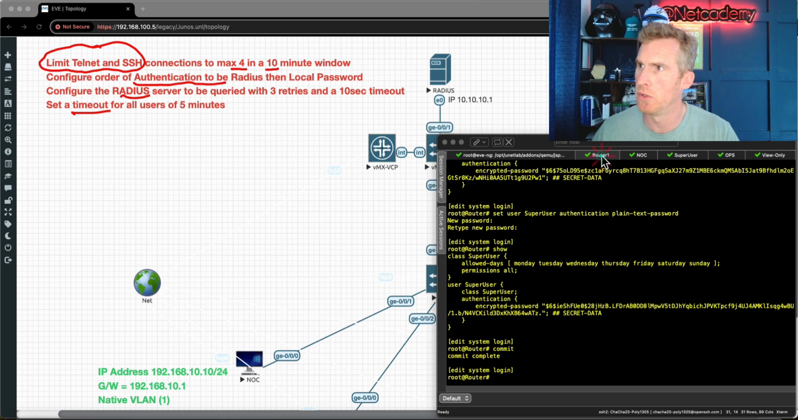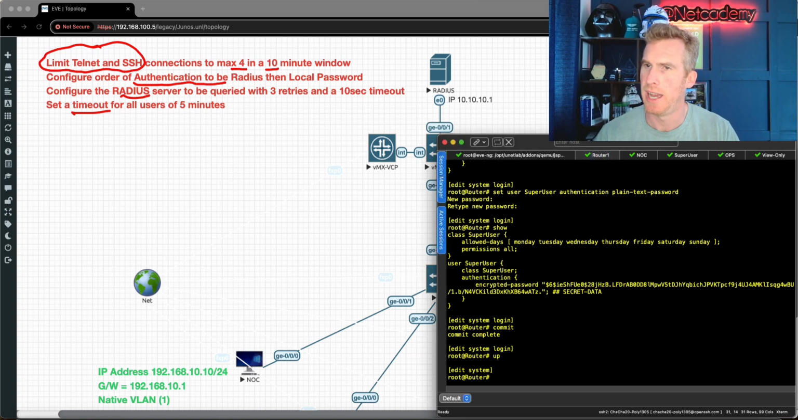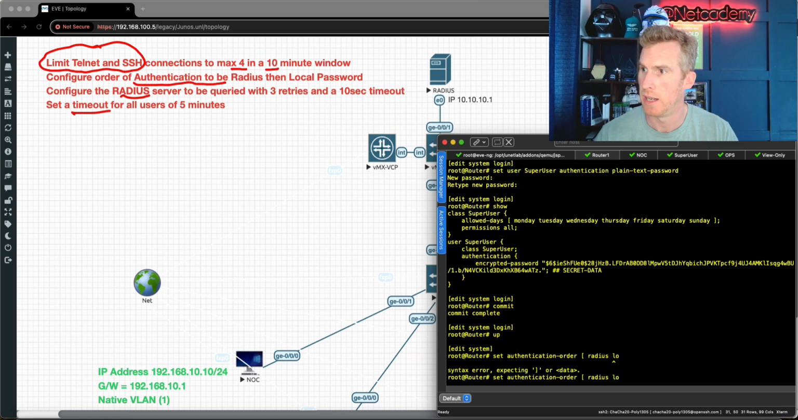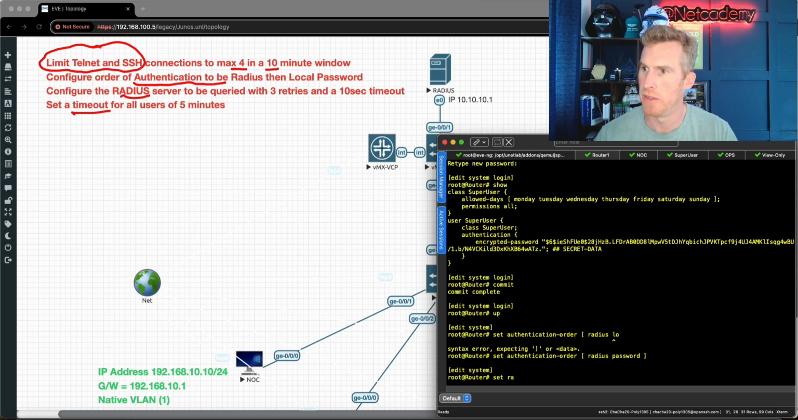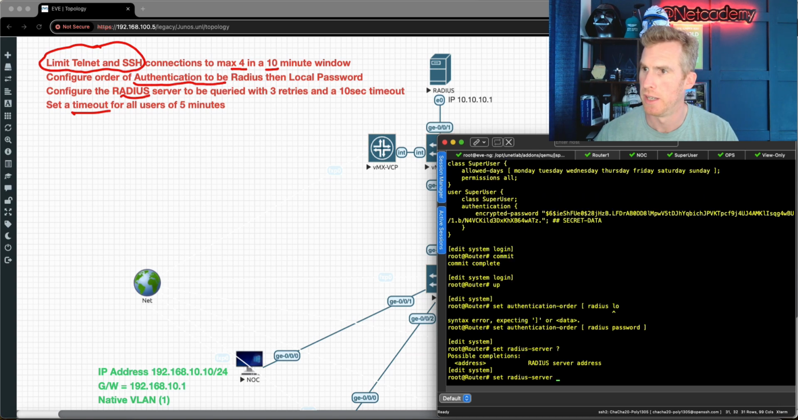So let's go back onto the router. And I'm just going to hit up and set that configuration order of radius first and then local password, it's simply set authentication order. Open it up in square brackets. Let's do radius and password. Close the bracket. And now I want to define the radius server. Hit question mark. Hit enter in the IP address, which is 10.10.10.1. And it also needs to have 3 retries and a 10-second timeout.